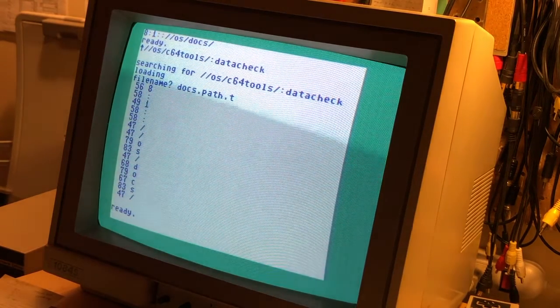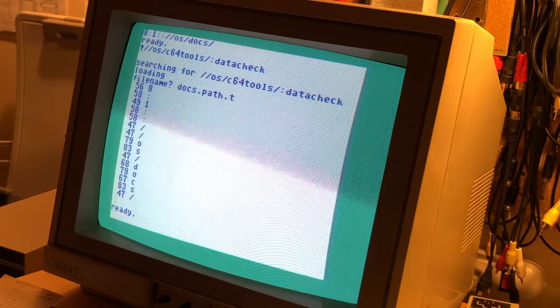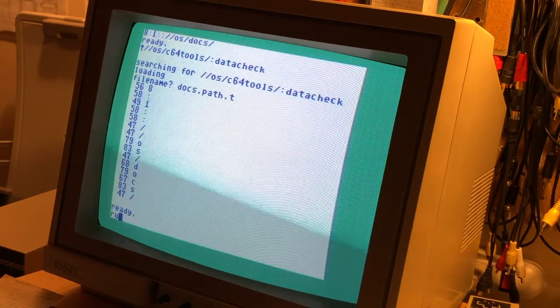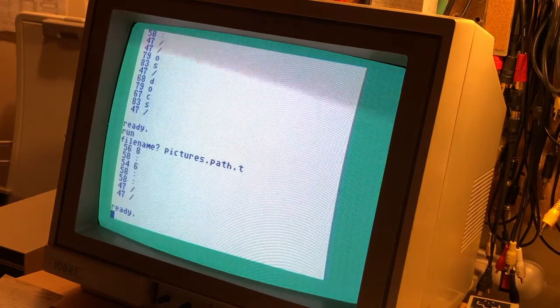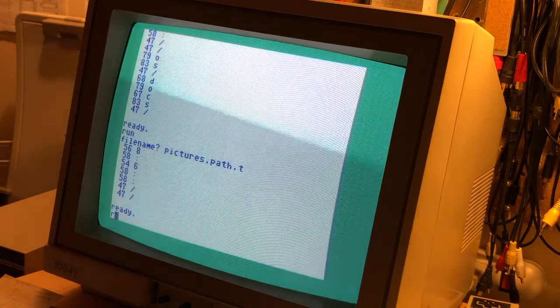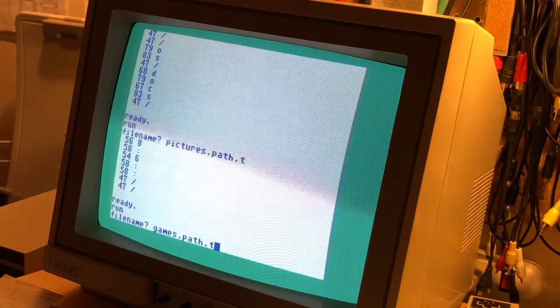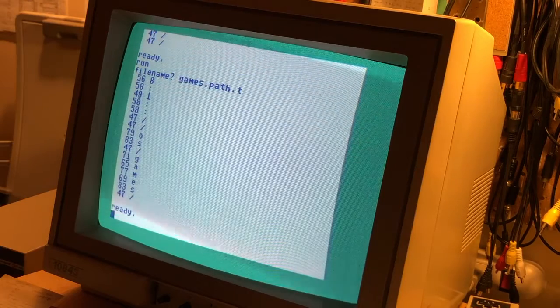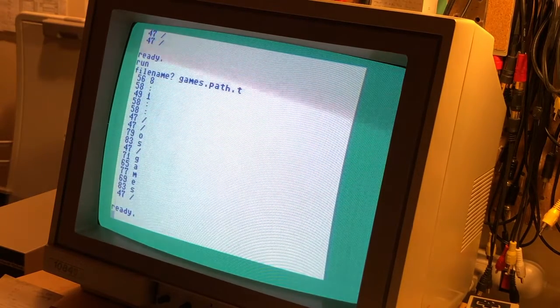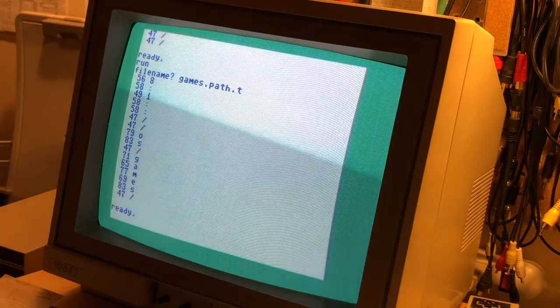No carriage return, no null terminator. Let's run that on one of the others just to be sure. Pictures.path.t. Okay. Games.path.t. Okay. So we're pretty sure we know how these things are structured, right?